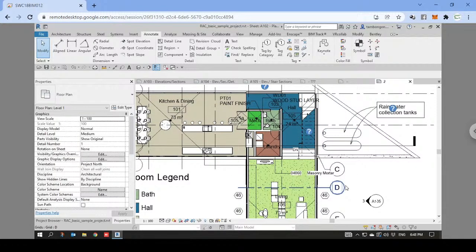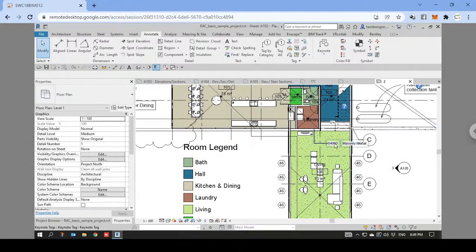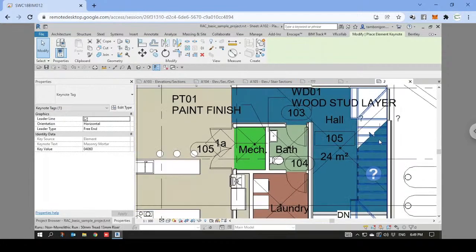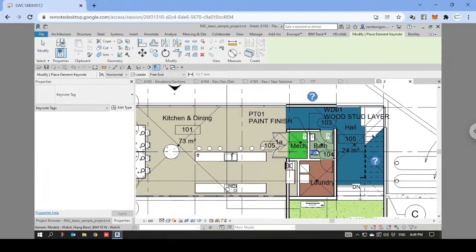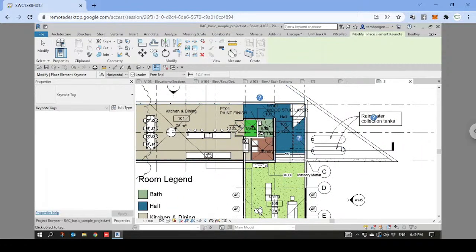So those are, I think, what I could share with you guys about what type of tagging you can use for your elements. This keynote tag is very generic for all the elements. You can also use it for your staircase, your fixtures, or every element. So it's one command only for all the taggings of your elements.